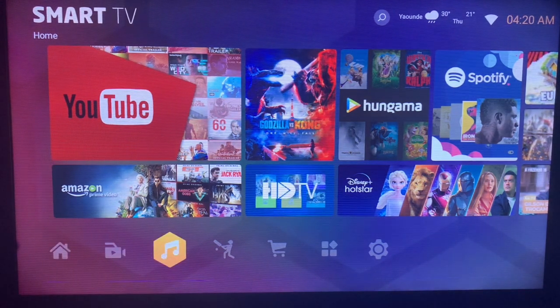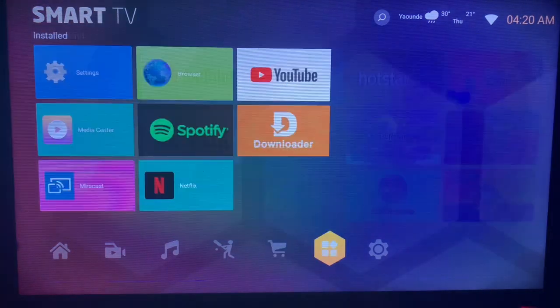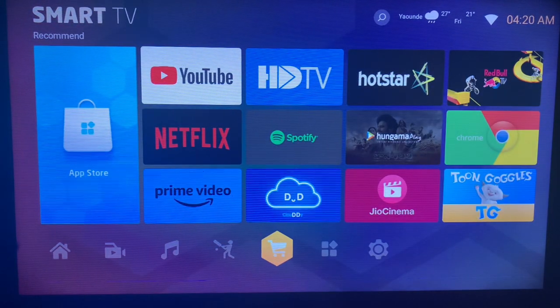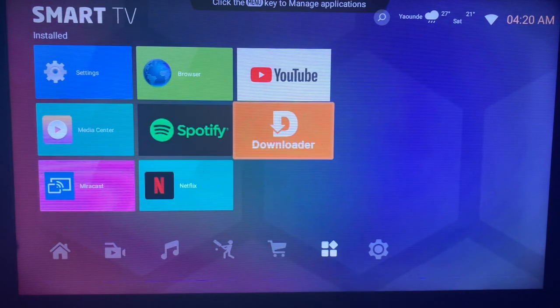Now, if you want the NexTV application on your smart TV, this is what you can do. You come to your App Store, and you might not find it there. So this video is going to show you how to download the application without the App Store or Google Play Store. So I come back to this application called Downloader.